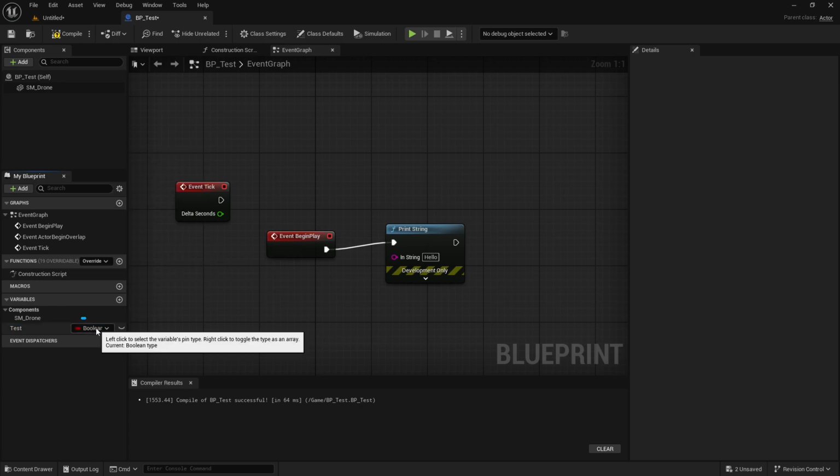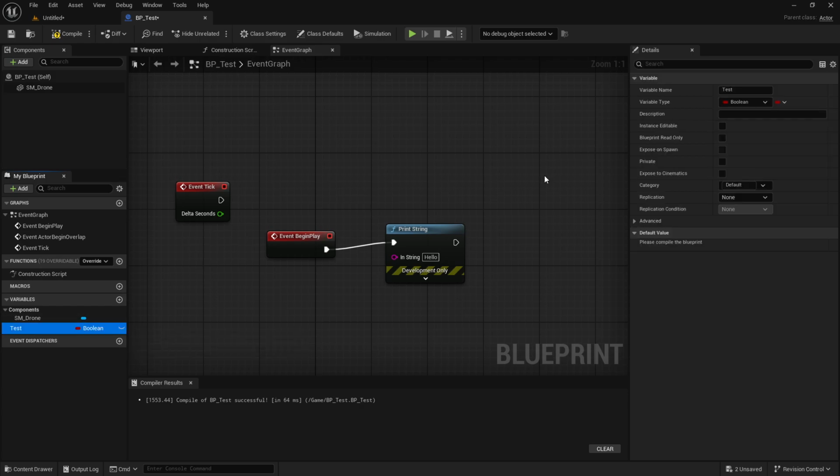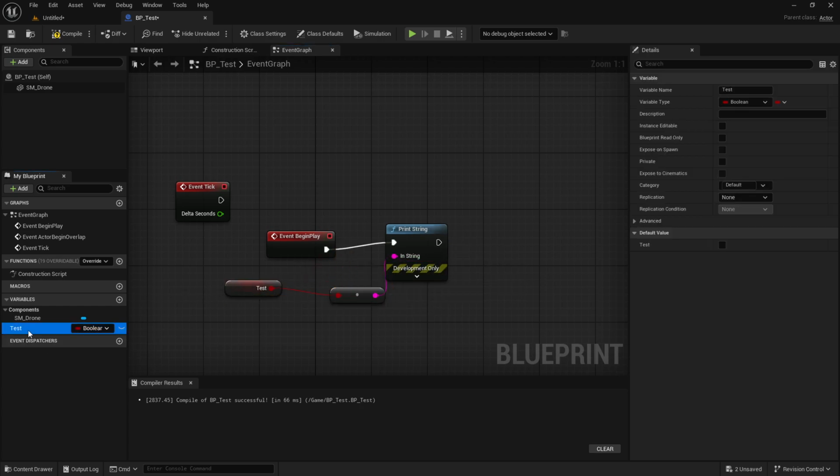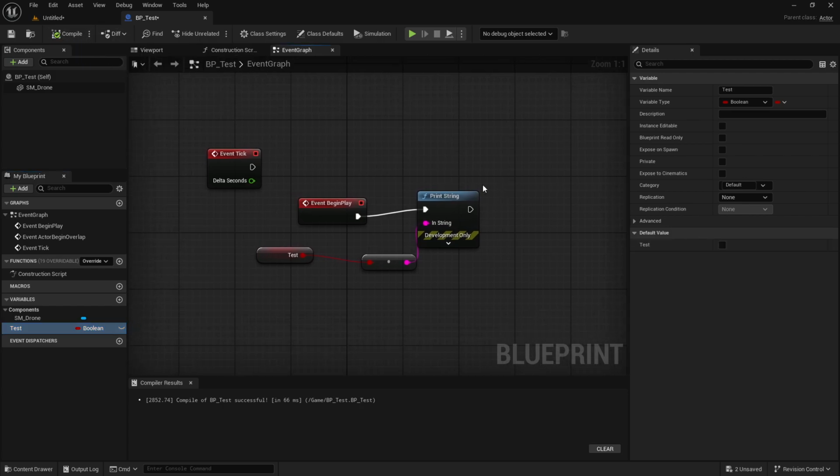We start with Boolean, which, as we said before, is just a true or a false. I can see this by clicking on it, and under default value, it first says, please compile this blueprint, so we will hit compile, and then we can see what test is. It's really just a checkbox. It's false or it's true. If I was to drag test and get it, remember getting is reading the variable, and let's just print it. Currently, test is false, so when I print this, it should print false.